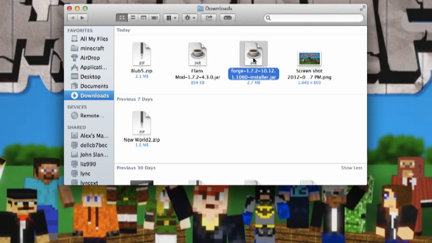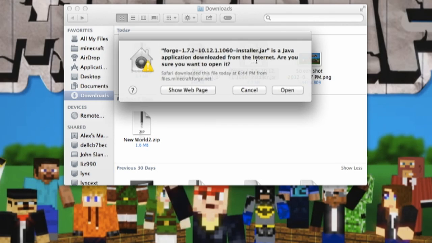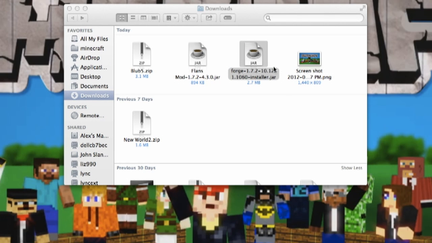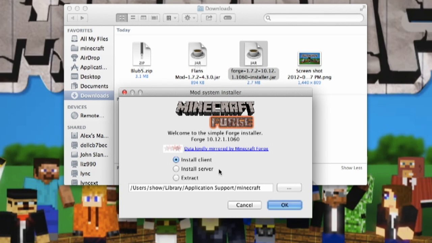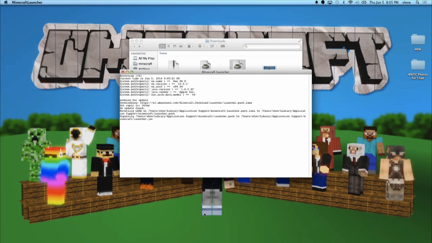So I just downloaded the installer. If we double-click that, it will ask if it can open that, and I'm going to go ahead and say yes. And Install Client is what I want. Just to show you what this is going to be doing, let me go ahead and open up Minecraft. I haven't clicked install yet.